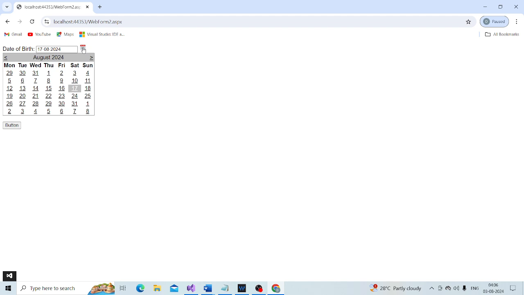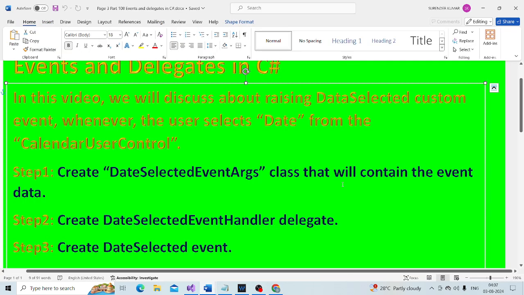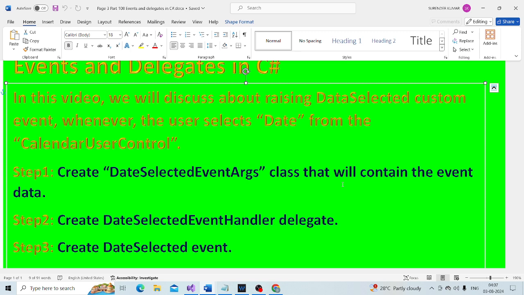So what are the steps to create a date selected event from the calendar user control? Obviously, the first step is to create a date selected event args class that is going to contain the event data. So let's go ahead and create that class. I'm going to create that class within the calendar user control file.